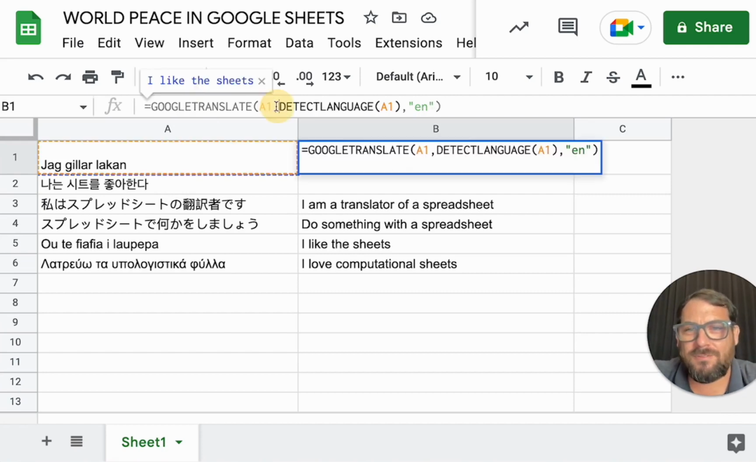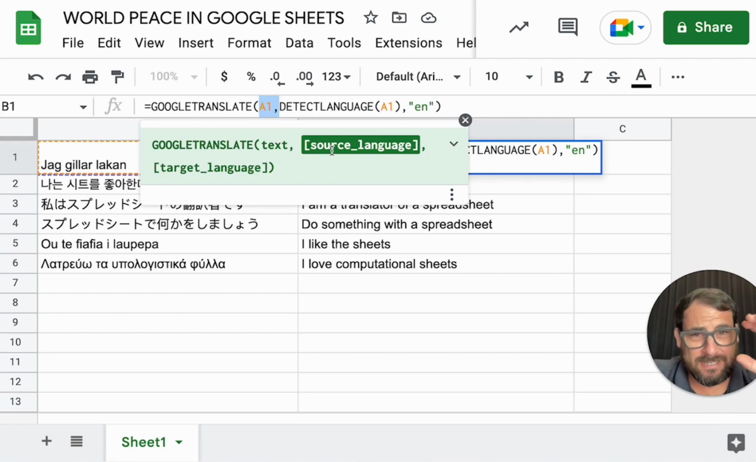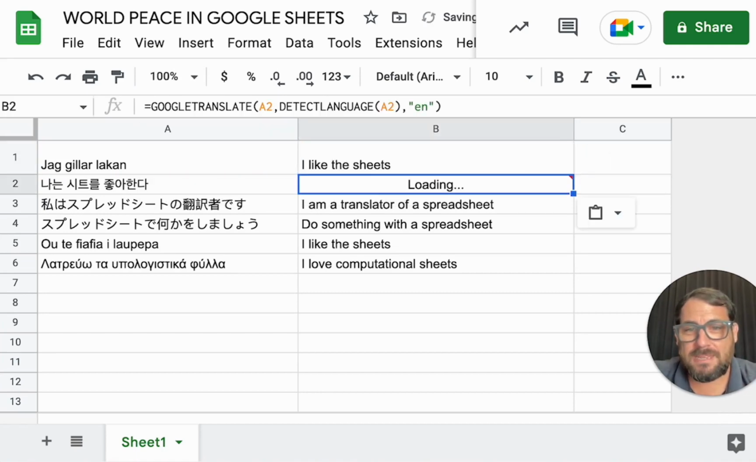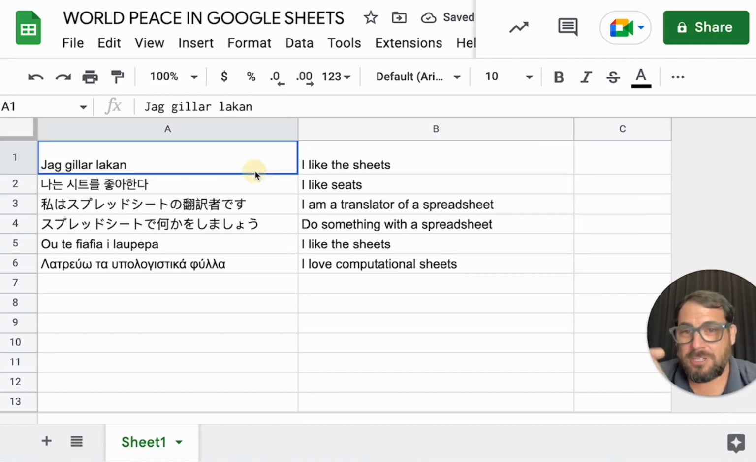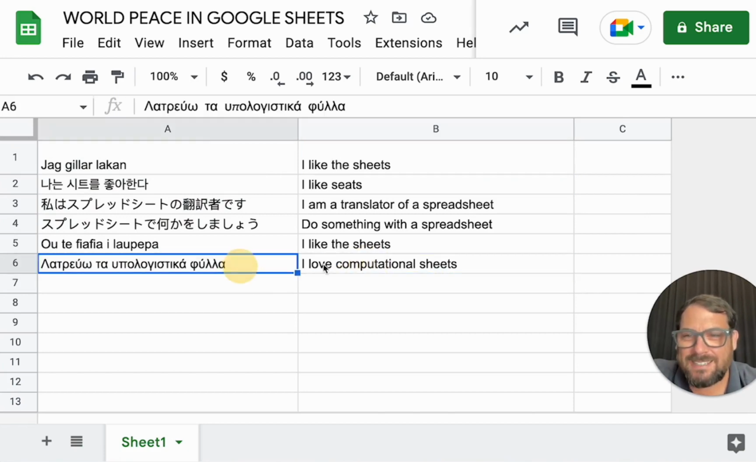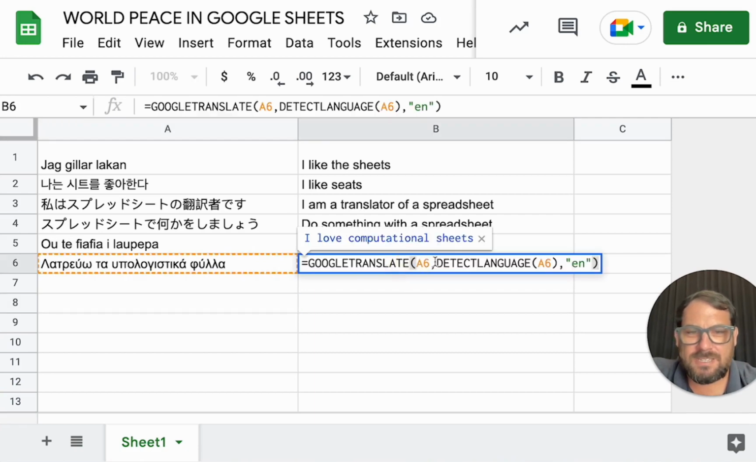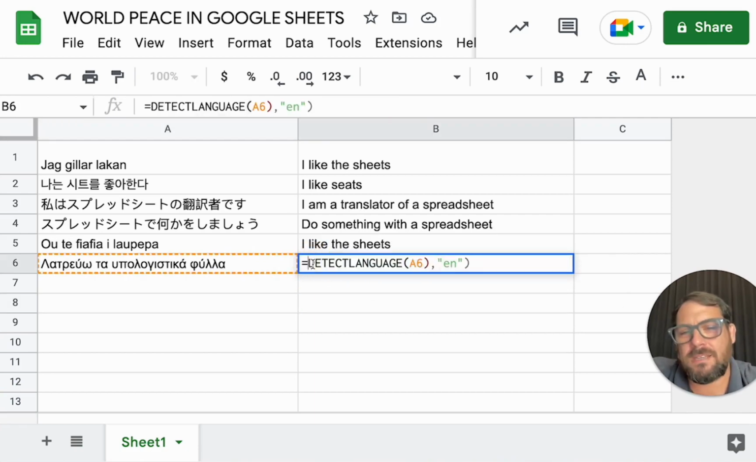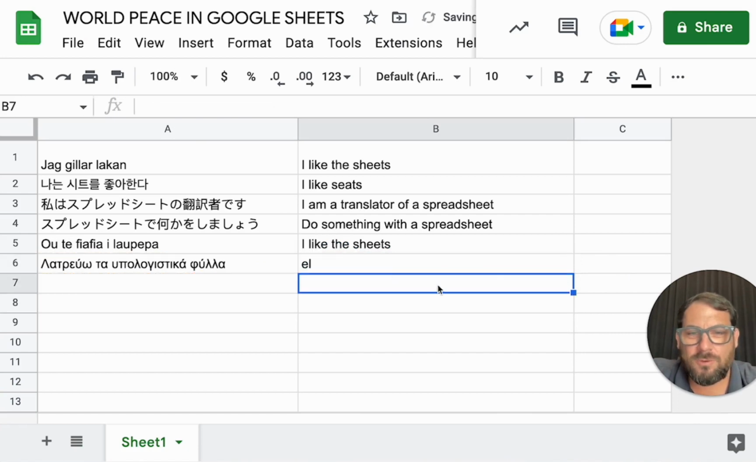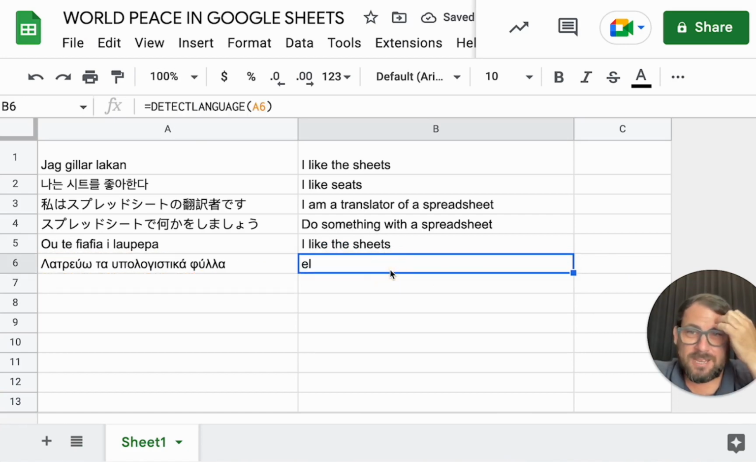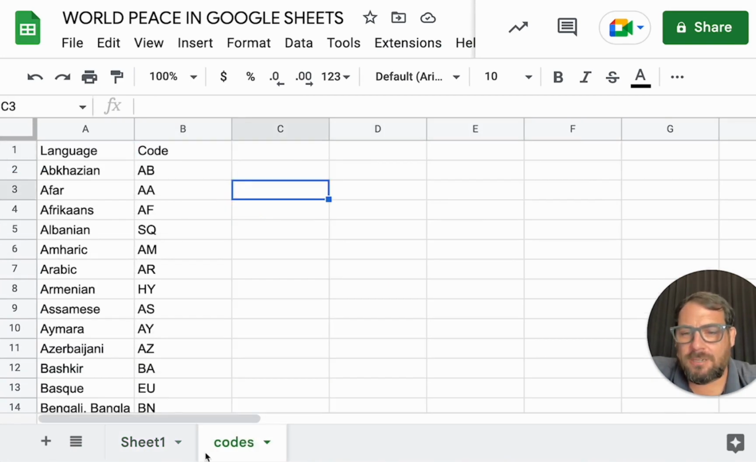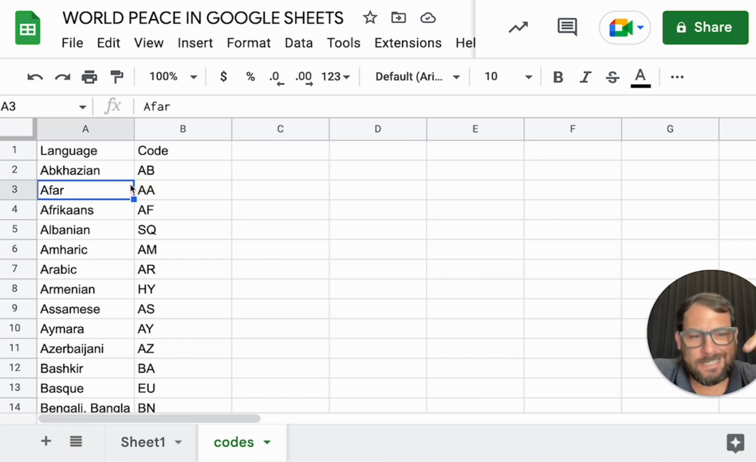Now, once we have this detect language and we have this pairing here, we can copy and paste this down a sheet and we can have a bunch of, this last one is Greek, I think, and it says I love computational sheets. Let's dive in and see what this detect language does. What's really cool is it will tell us the language, but it's a two-letter code. So I put the two-letter codes here in codes. You can also get this sheet if you are a Better Sheets member. You can get it down below in bettersheets.co.